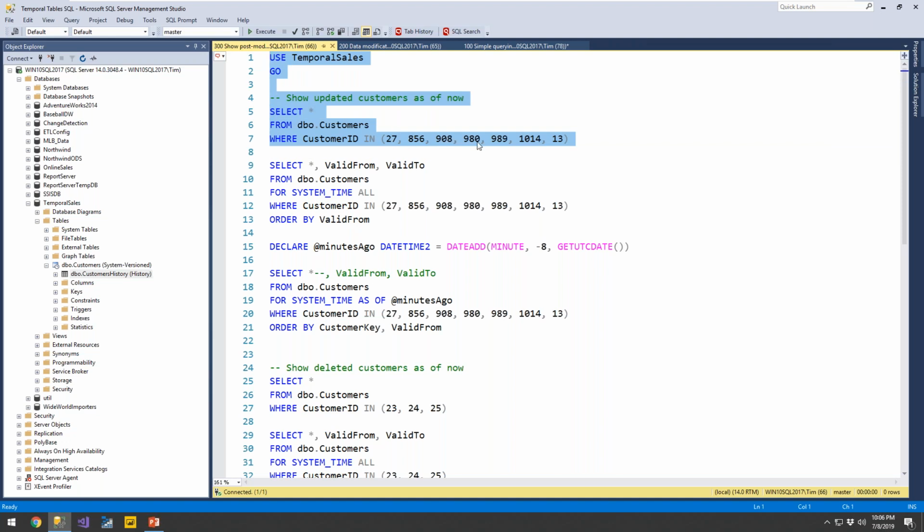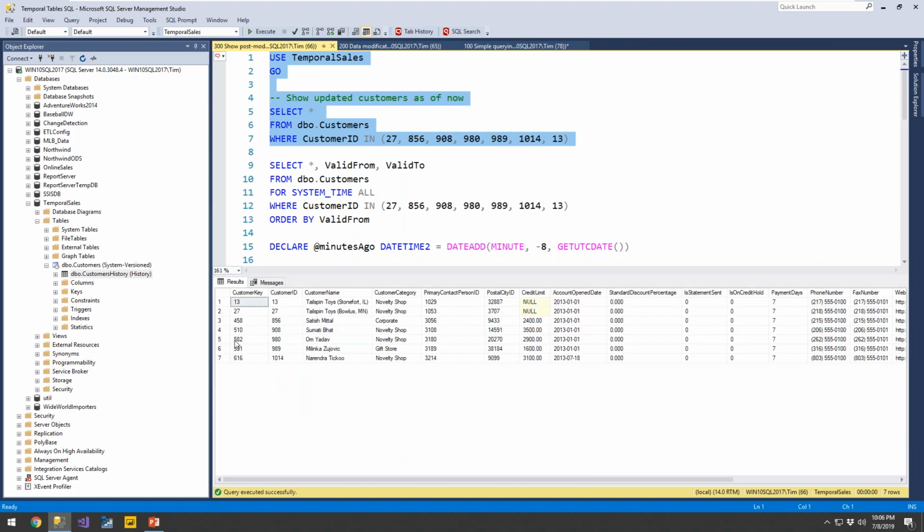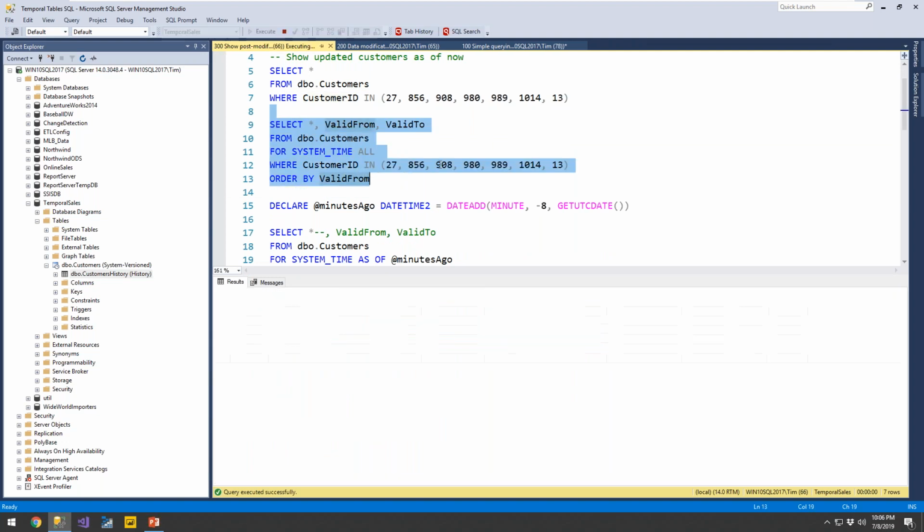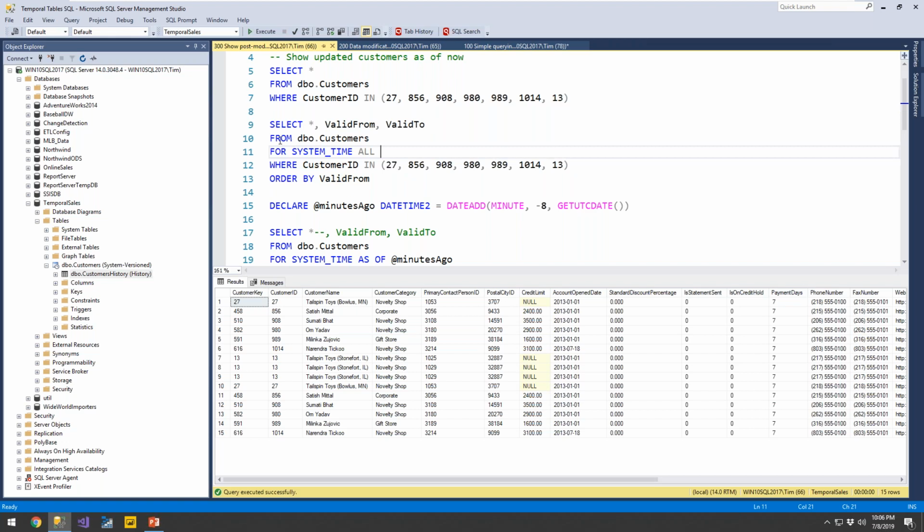So 1, 2, 3, 4, 5, 6, 7 customer IDs that we're looking for. And we do have all 7 customer IDs because I'm looking at just the base table here. I can do the same thing with valid from and valid to if I'm interested in that. Now what I'm doing here is including the valid from and valid to, but I'm also saying for system time all. And if you'll remember, this will include not just what it looks like right now, but all the changes that we made for those customers. This is the full change history, and I'm going to order by valid from.